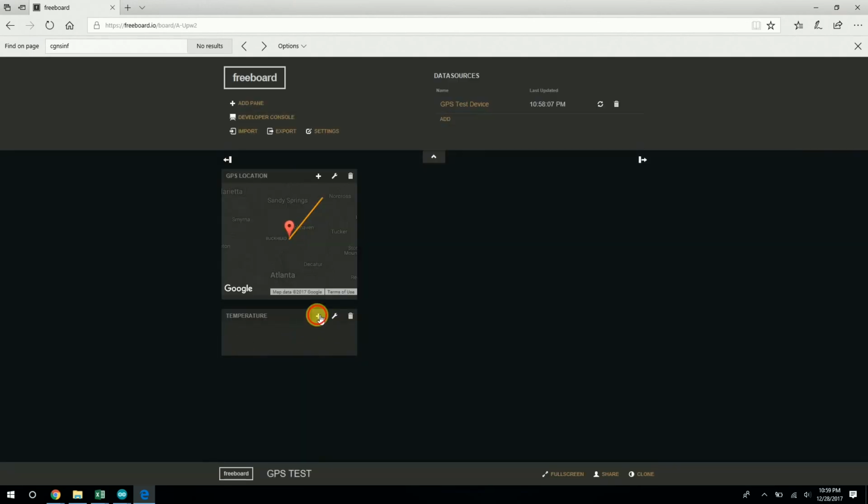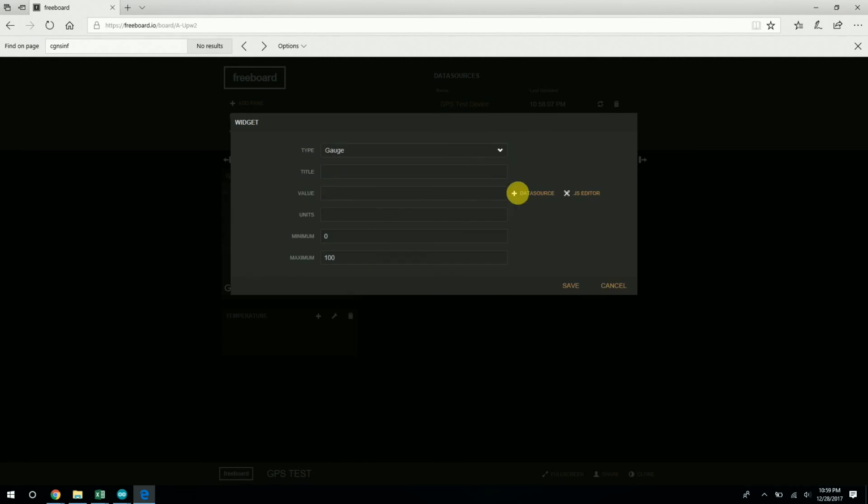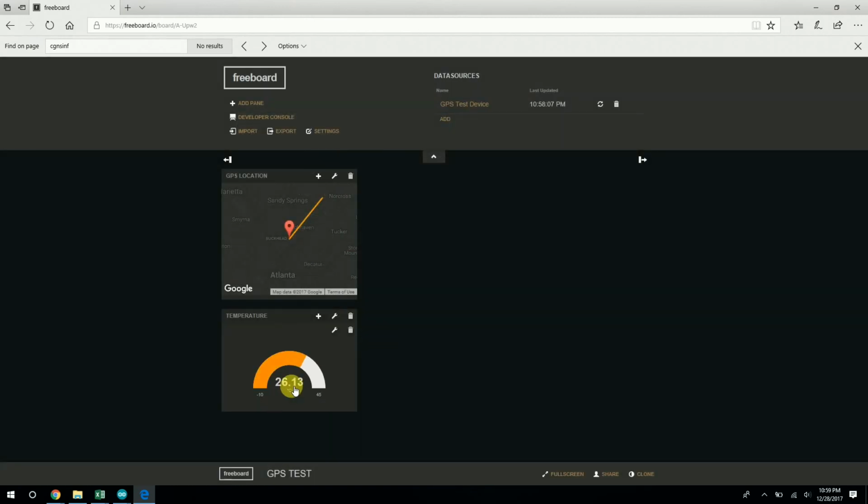And then, so let's add the widget gauge. And again, we have to add the data source value. So in this case, we're going to scroll down to temp, units degrees C, minimum like -10, maximum 45, something like that. Doesn't really matter for now. As you can see, the last reading was 26.13 degrees Celsius. Cool stuff.